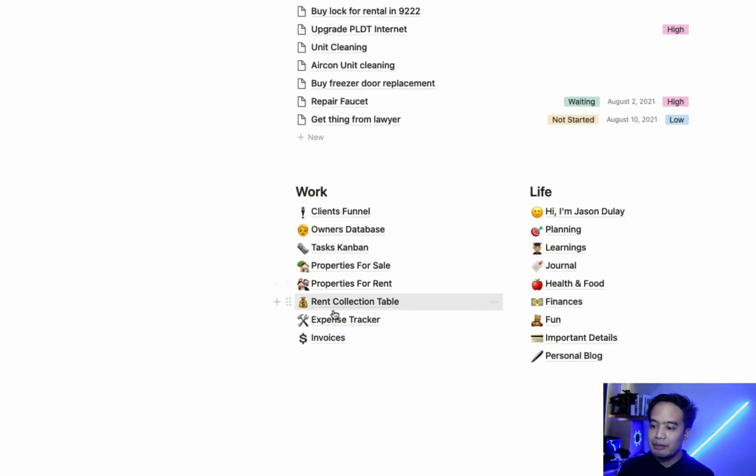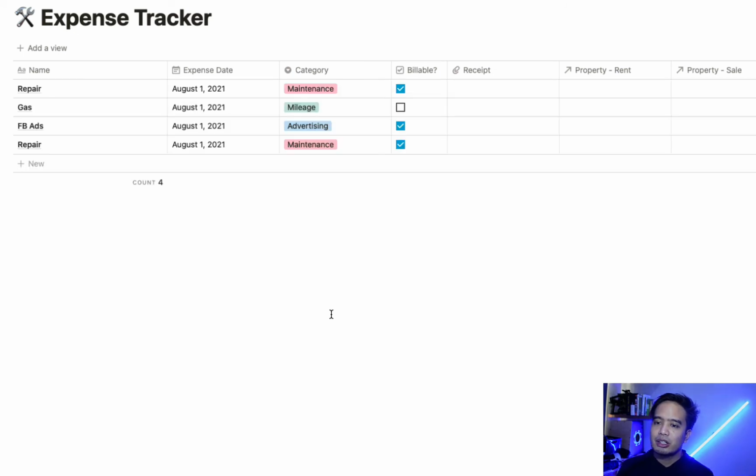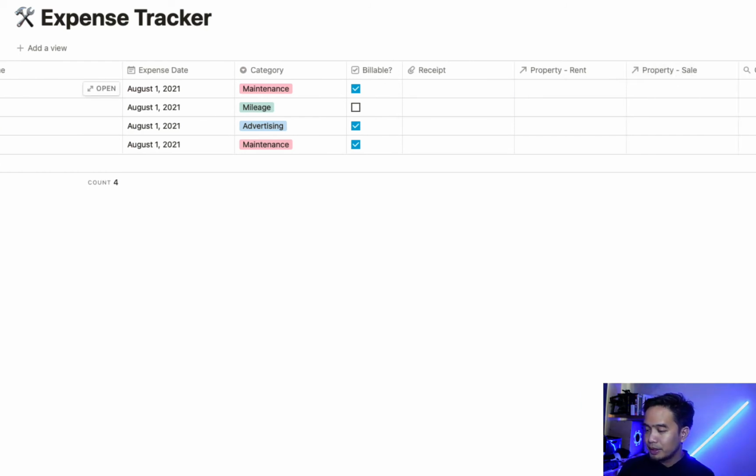Okay. Then we have the expense tracker. The expense tracker shows all the expenses related to the properties that you're managing or you're handling. And normally these are expenses that are billable to a client. So you can type in the name of the expense, the date, the category, whether it's billable or not. You can take a picture of the receipt and upload it here. Which property it's related to, if it's a rental property or if it's a sale property. The owner of the property will also show up here automatically, and you put the amount of the expense over here.